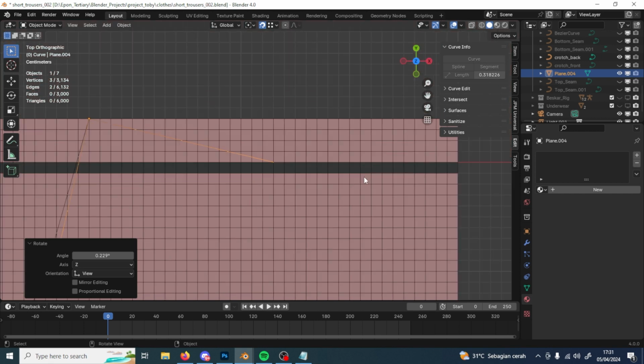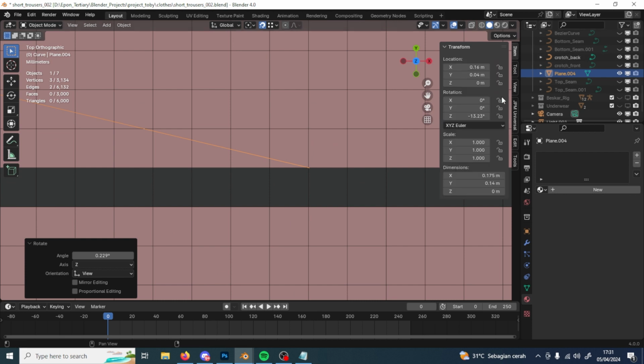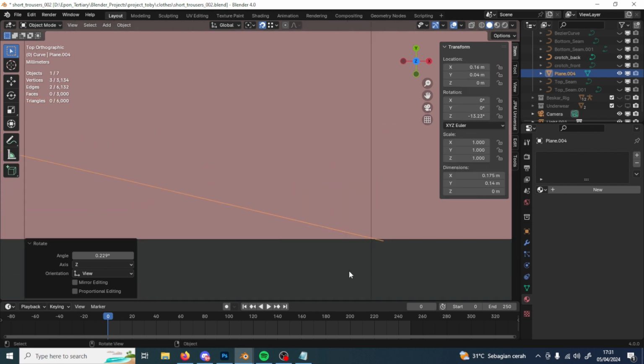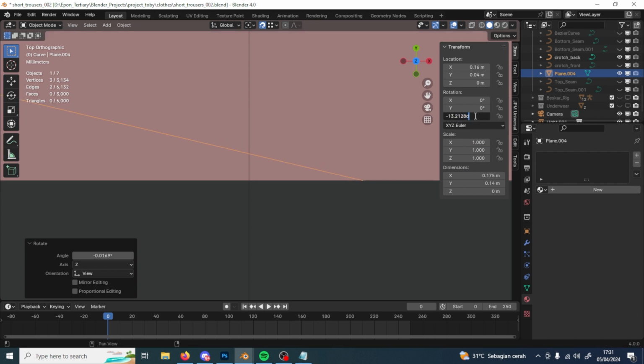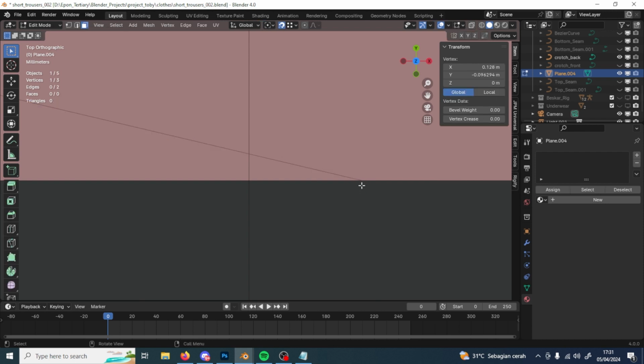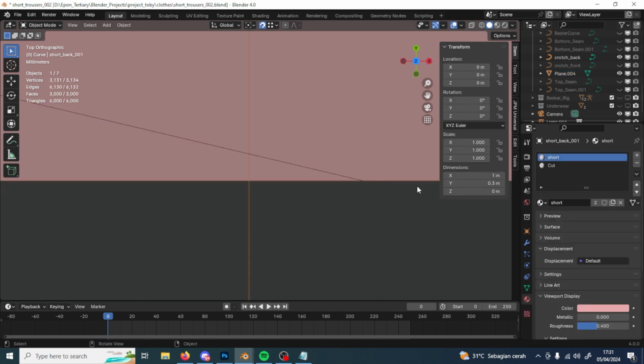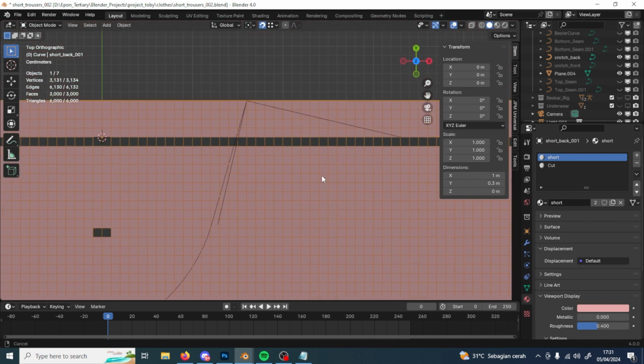And yeah, how much is that? 13.20. Yeah, something like that, probably. It's a little bit closer to the edge. Just make sure that vertices is on that edge, right?